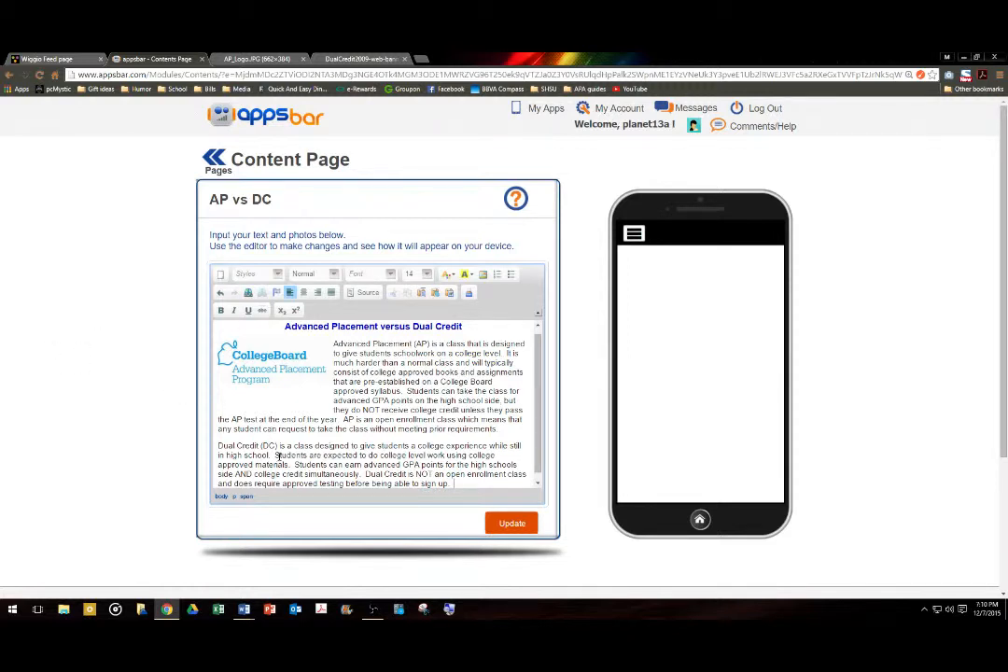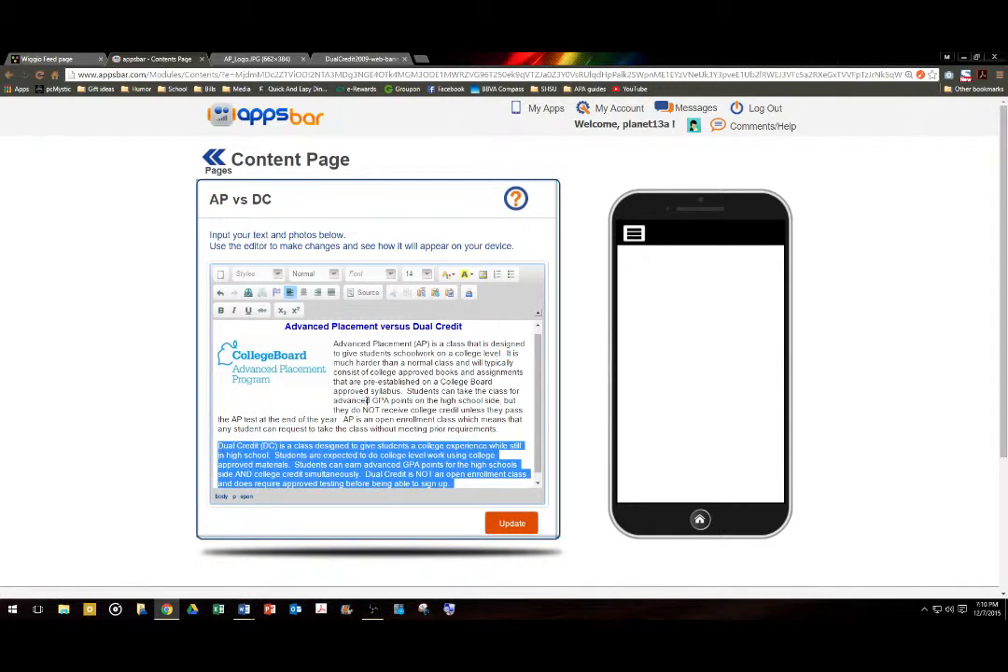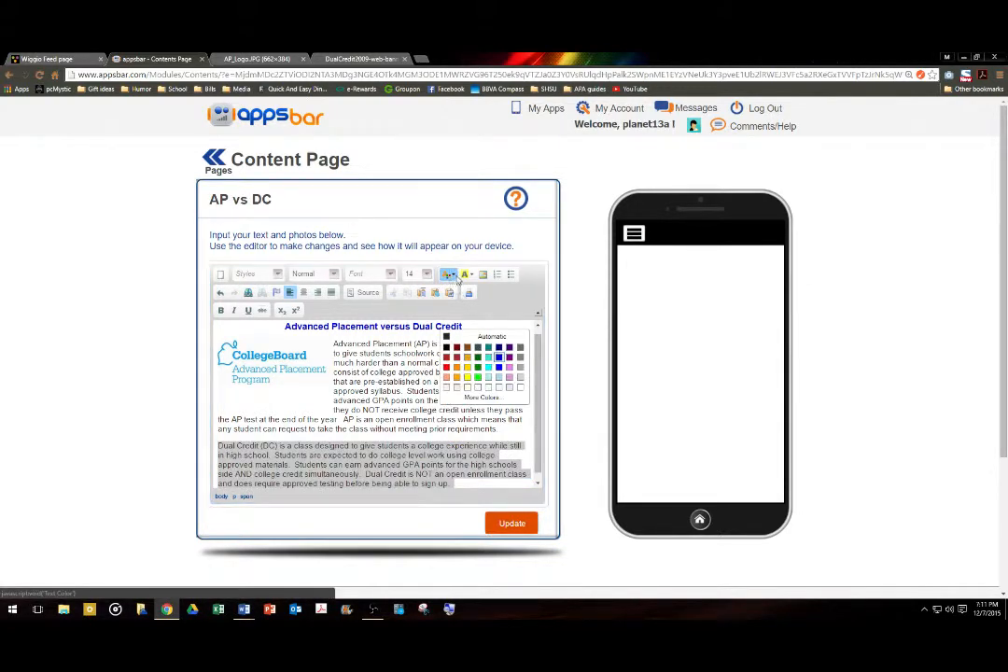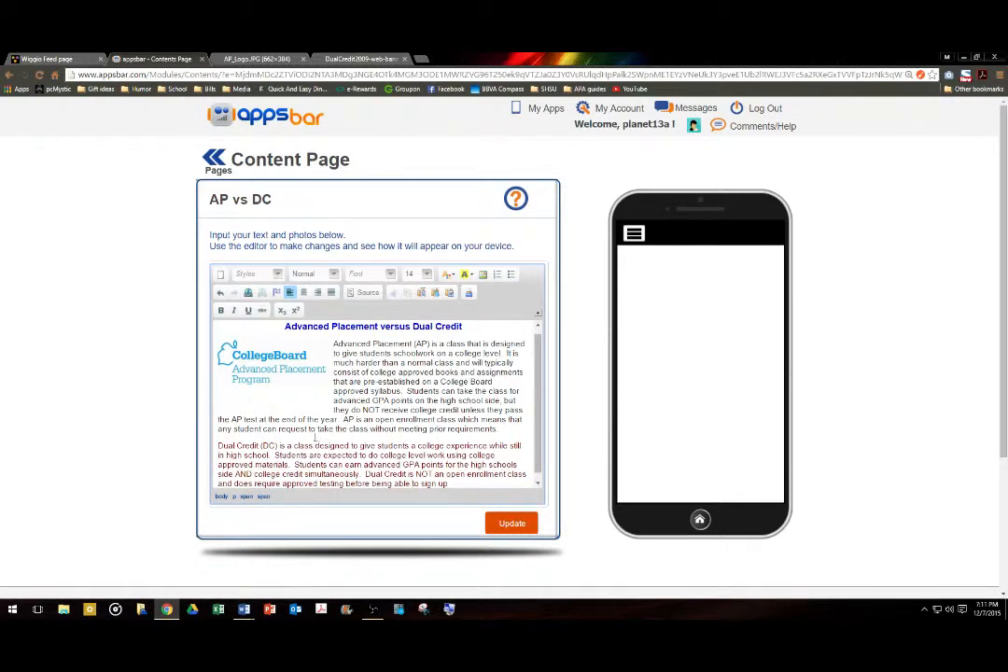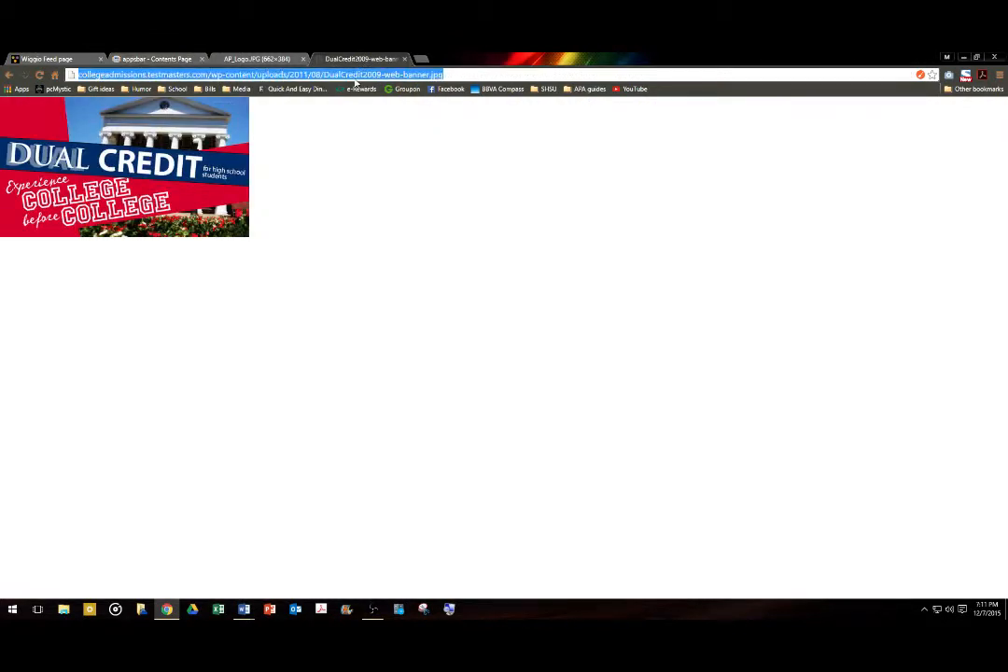So we could, of course, write more if we wanted to. Because we're talking about dual credit versus AP, we could even change the font color if we wanted to so that it distinguishes itself. So we can make this a maroon color versus the black color. Now, as you can see, we have the College Board logo on here. So I think I want to go ahead and put a dual credit logo. As you can see, I've already picked one out. So I'm going to go ahead and copy that.